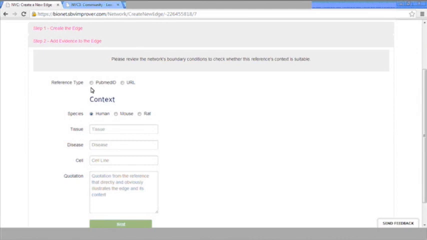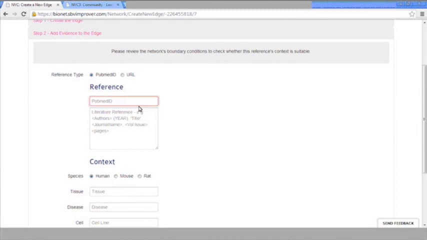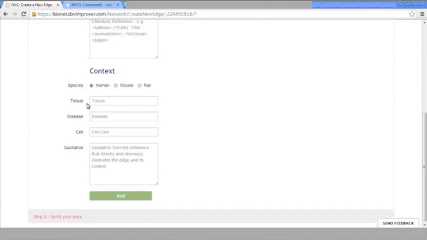And so here we would just select PubMed ID, then indicate one specific example, just entering a generic PubMed ID in this case. And then we also have the capability to specify specific context. And so if we found that relationship existed in human neutrophils, we simply indicate neutrophil in the tissue component box. And if this is found in a specific disease state, such as asthma, let's say, we can indicate that in the context as well.